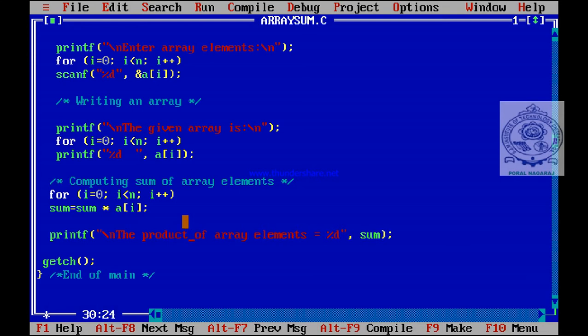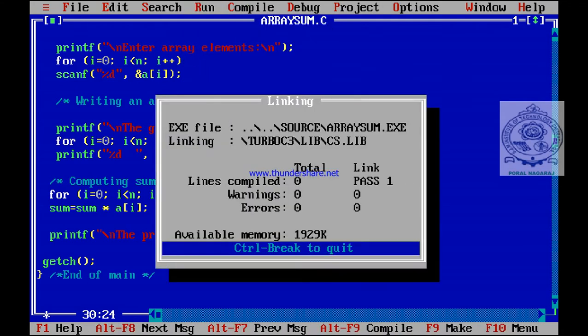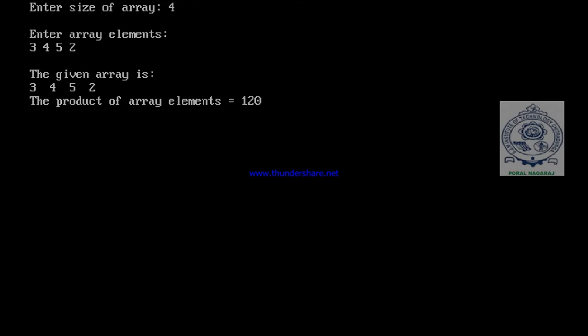I have to change the printf statement. That's all. Enter array elements. Now I will give 5 elements: 3, 4, 5, 2. What will be the product? 3 into 4 is 12, 12 into 5 is 60, 60 into 2 is 120. See, the product of array elements is equal to 120. Given array is printed, product of array elements is equal to 120.